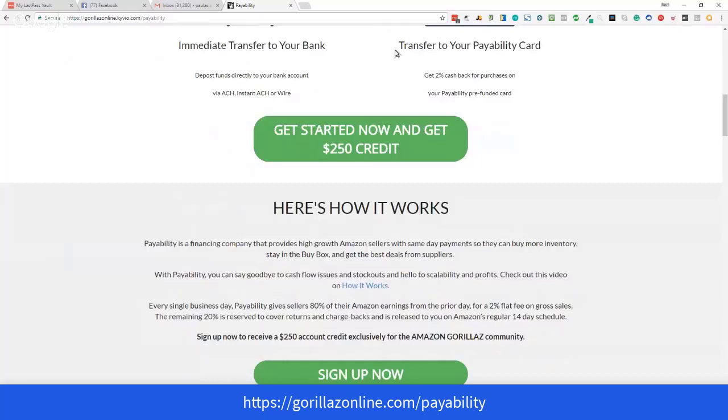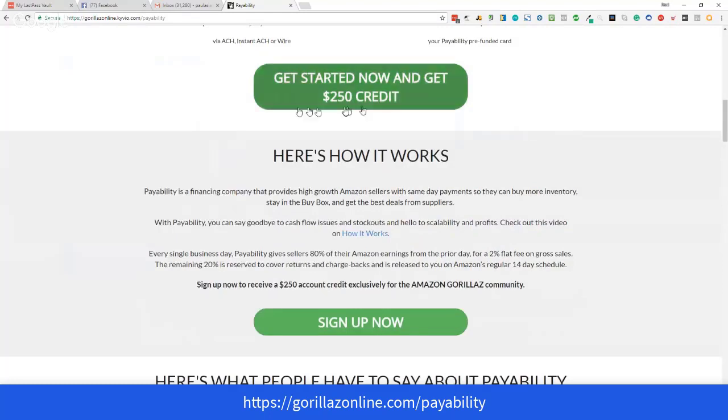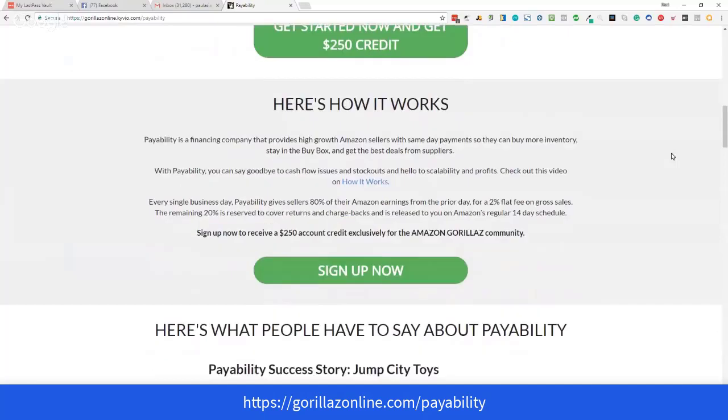So here it's got, transfer to your Payability card, get the 2% cash back for your purchases on your Payability pre-funded card. Basically, it's a pre-funded MasterCard, and you can get your cash put on there, and you can use that to purchase your inventory and get that 2% cash back. Freaking awesome, in my opinion. Don't forget, we get $250 credit, so we're already $250 up just for signing up.